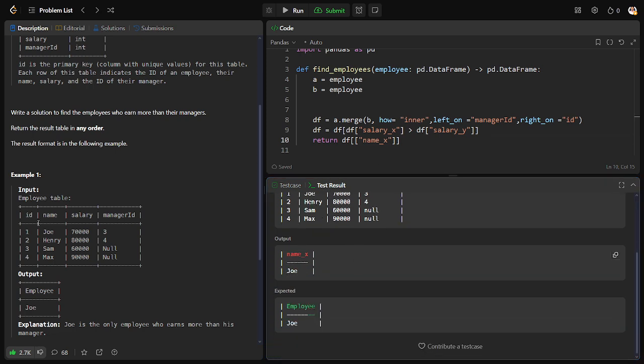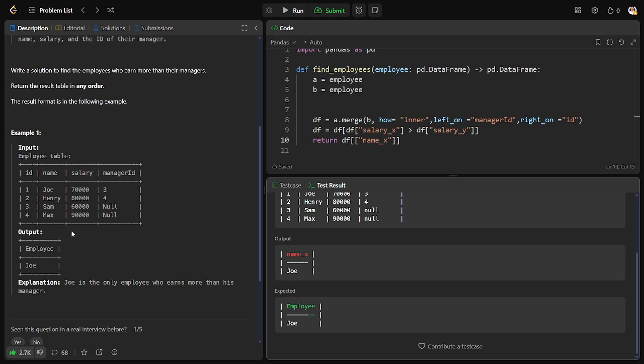Okay, we got the answer here, but they don't want to call it name x or name, they want to call it employee. Now let me rename, using the columns attribute. So the dot rename function takes a parameter called columns. What does this parameter do? It takes the old name as the key. What is the old name? Name x. What is the new name? That should be the value.